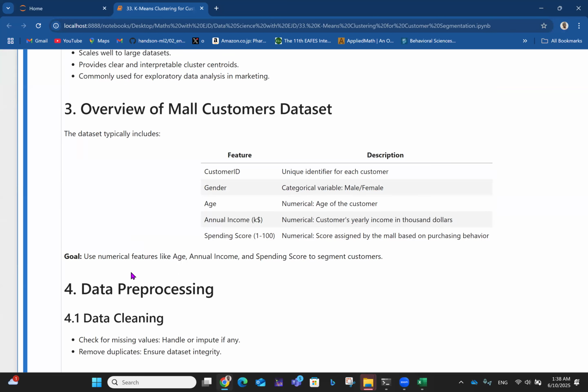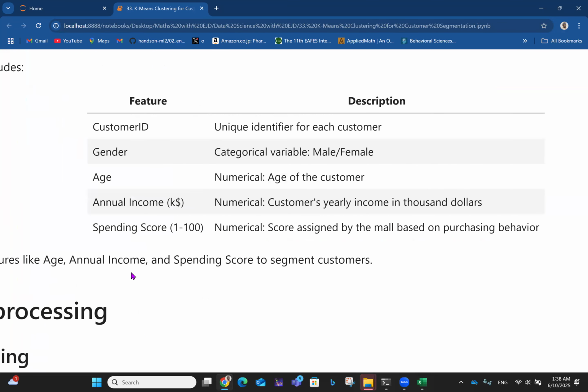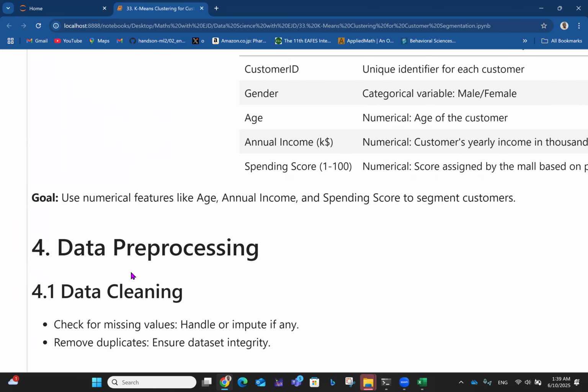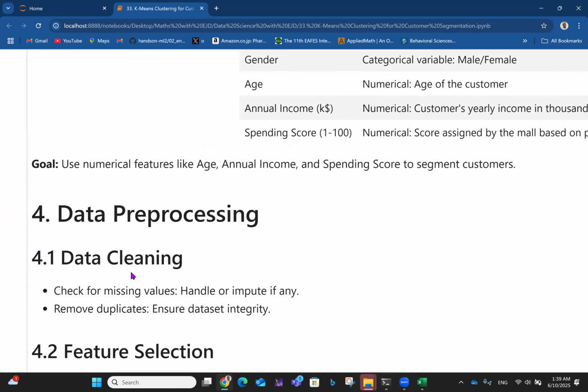The customer ID is a unique identifier for each customer, just like we learned in SQL. Gender is a categorical variable for male and female. Age is numerical, so that talks about the specific age of the customer. The annual income is in thousands of dollars, so customers' yearly income in $1,000. Then the spending score is 1 to 100, a numerical score assigned by the mall based on purchasing behavior. So the goal is to use numerical features like age, annual income, and spending score to segment customers.